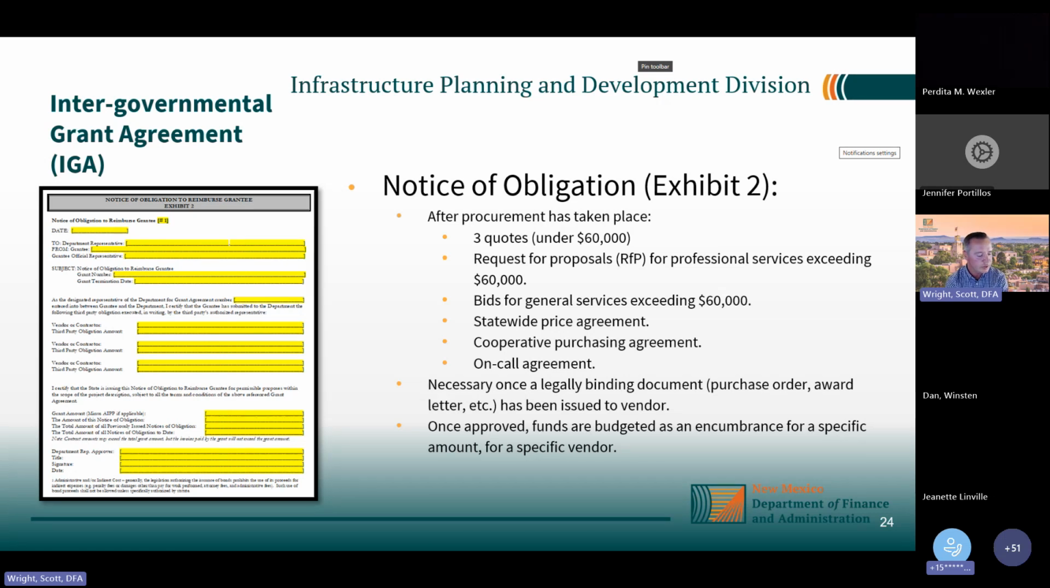You all can also use, if you have an on-call architect or engineer, you can utilize them to do your plan design. But these are legally obligating financial, it's basically a financial promise. So if you all enter into an agreement, you want to submit your notice of obligation and make sure that you're going to be reimbursed.